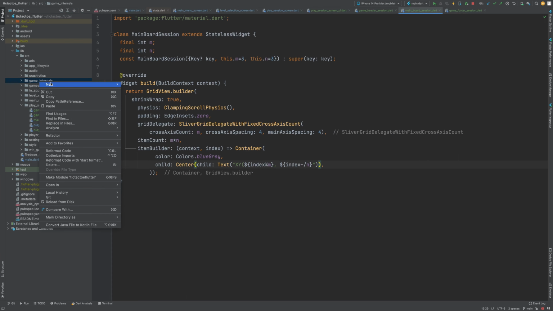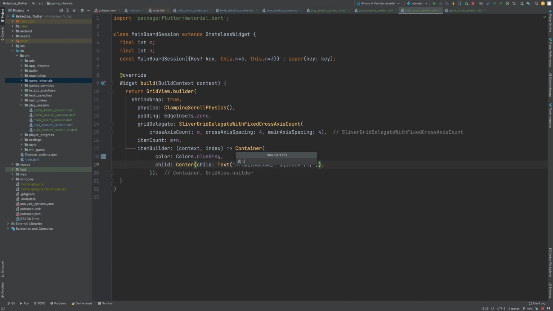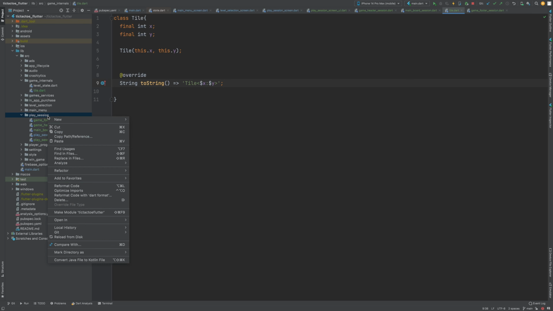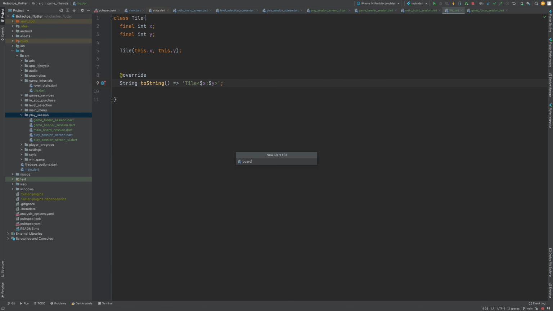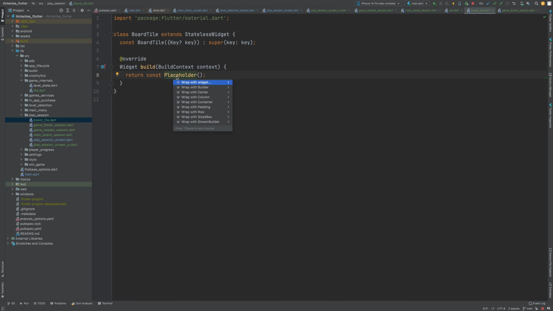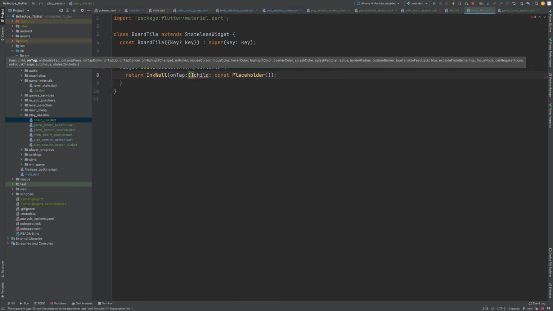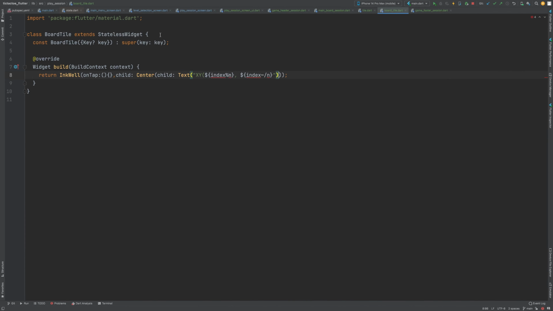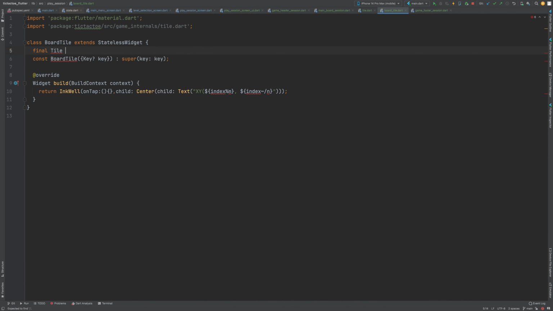Create a model class Tile in the game internals folder. This class represents a square tile of a tic-tac-toe board and has two attributes, one for each coordinate axis. Create another class that will contain the design for each individual tile. Inside of this, add an InkWell widget and then move the content from the main board section to here. Make the necessary changes to use this widget in the main board section widget.